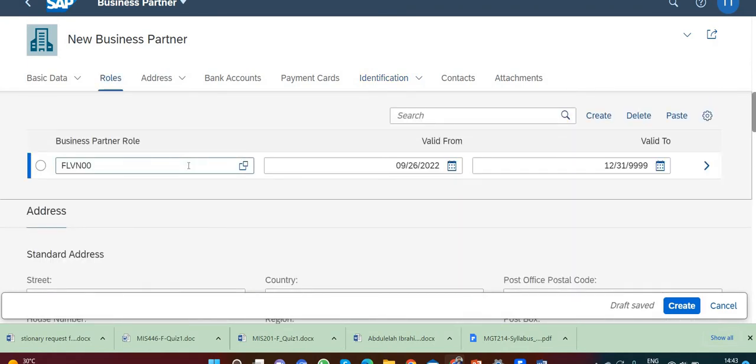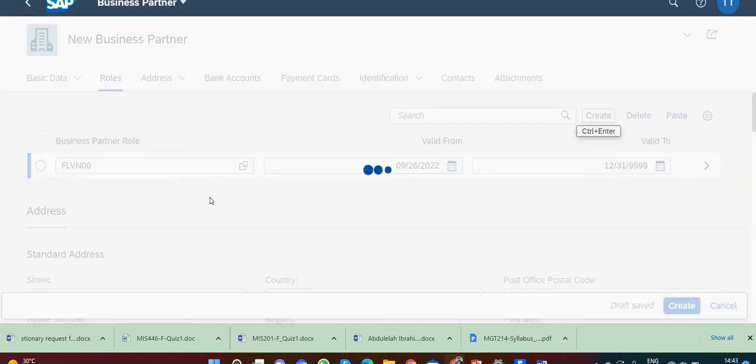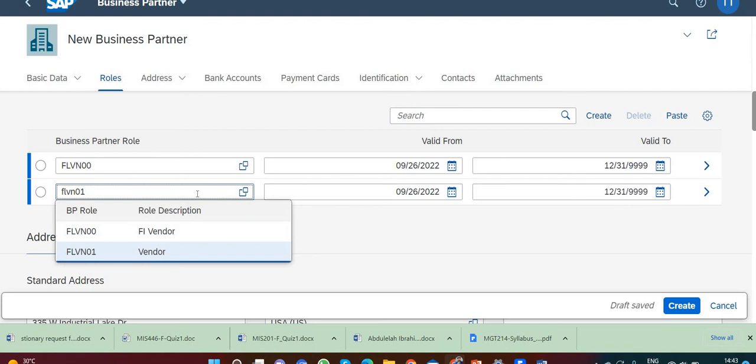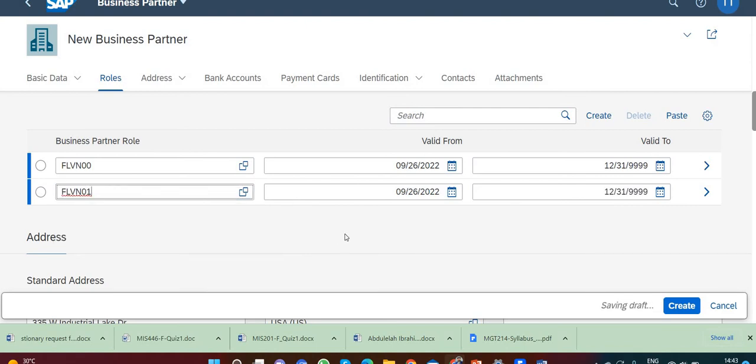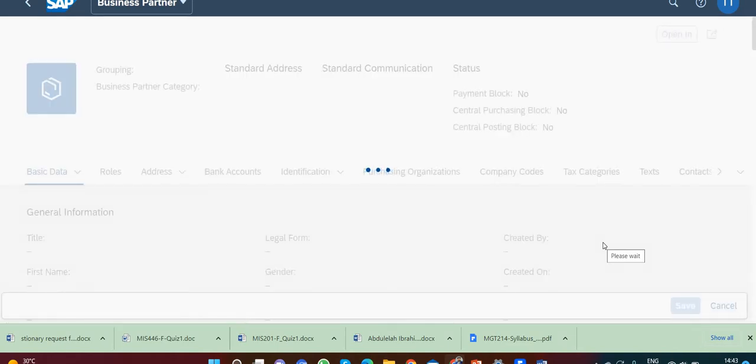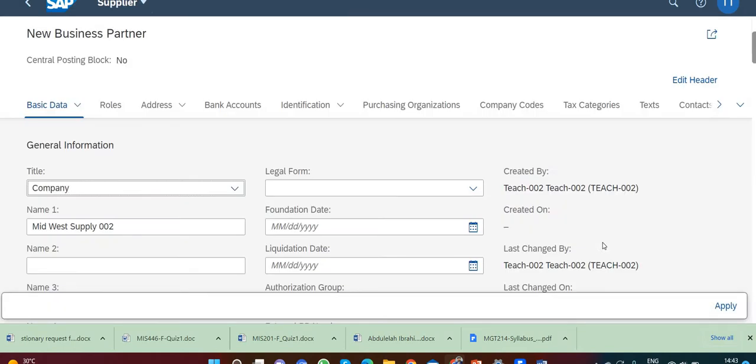And here they are saying click create, choose vendor FLVN01. So here we will create another one, FLVN01. Okay, and then click here. And here inside, they are asking us to maintain company code specific data.